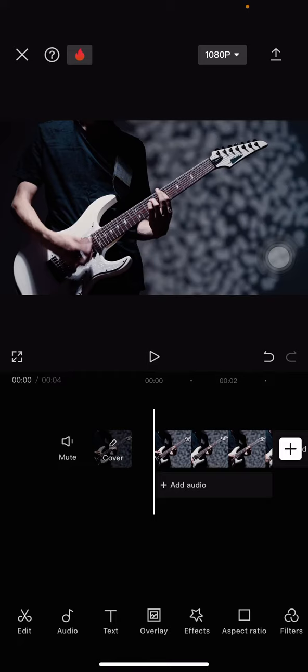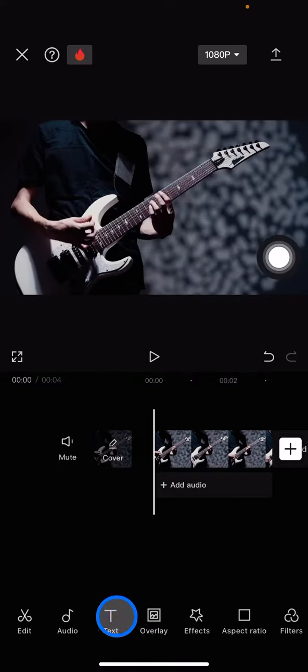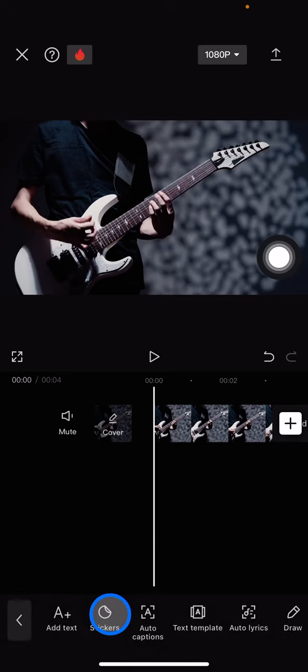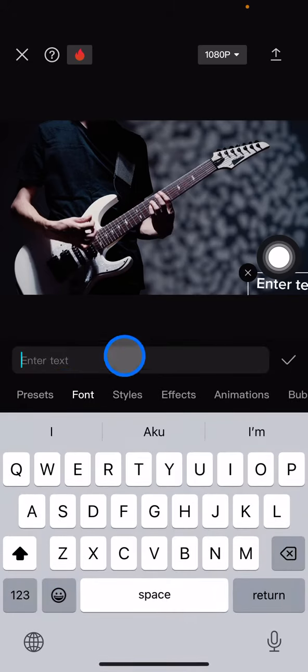So the first thing that you have to do is prepare the project. You already have the project here with this type of video, and now let's create the text. To create the text, you just need to take a look at this button with the text symbol right here. Just click it, and then click add text. Now you can just start adding the text here.